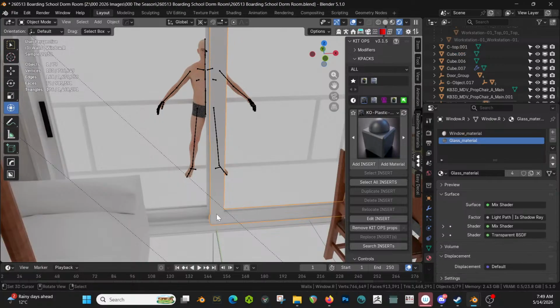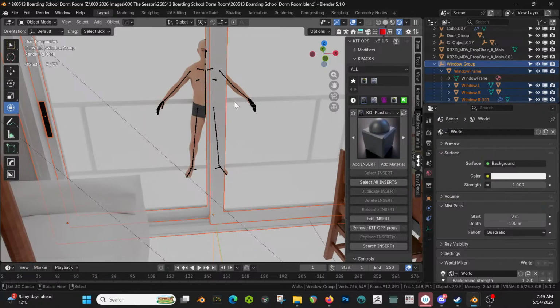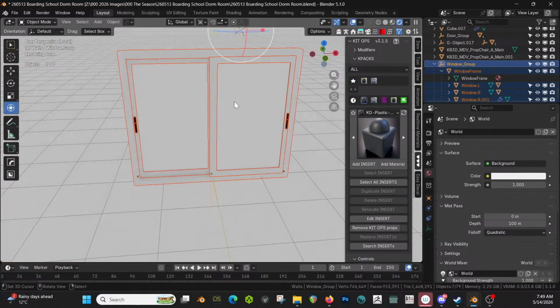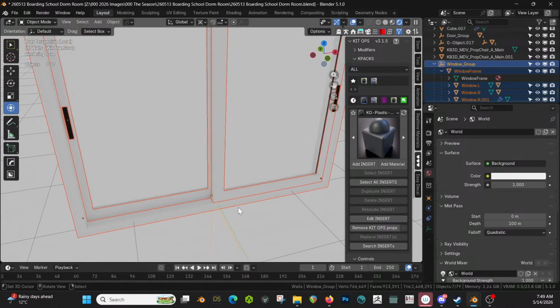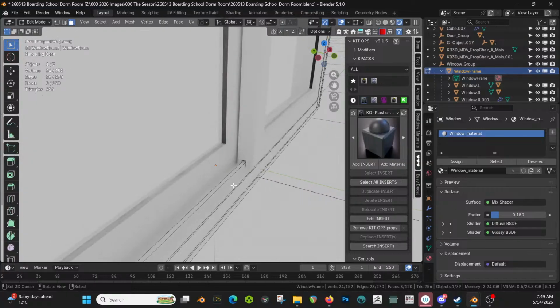Now this door or window group. Let's just select this group and solo it and take a look at it. See what we've got. Okay, so some of the stuff needs to be changed.